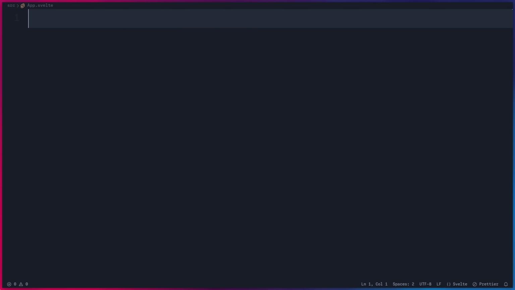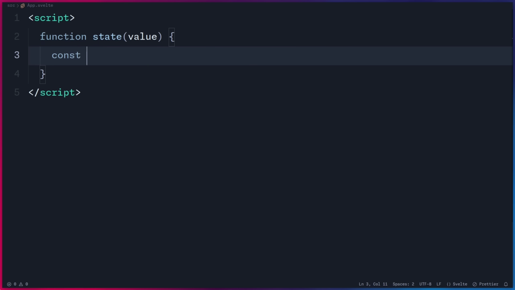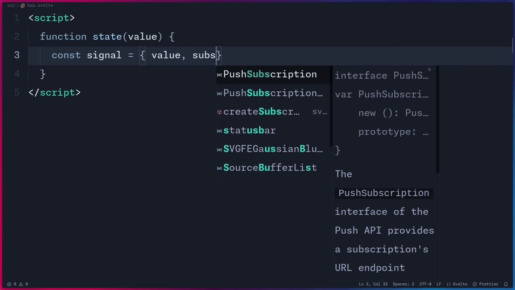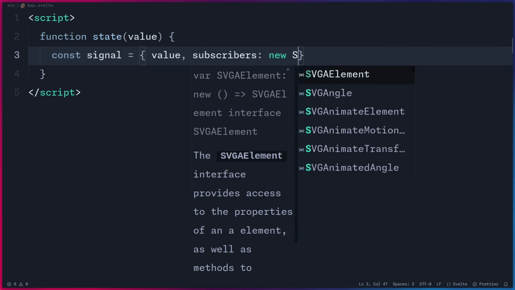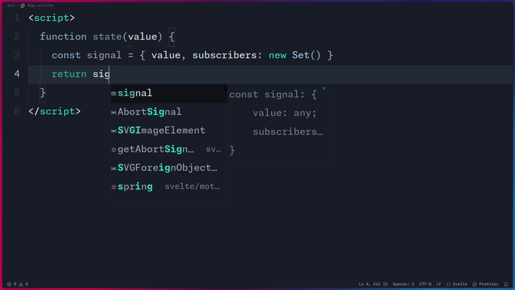Alright friends, let's pretend that this is just regular JavaScript. So what is a signal? A signal is basically a container that holds a value and subscribers. So we can create a function called state, let's pass in a value, and let's create a signal which is going to hold the value and subscribers. So we're going to use a Set so the subscribers are unique. And then let's return the signal.